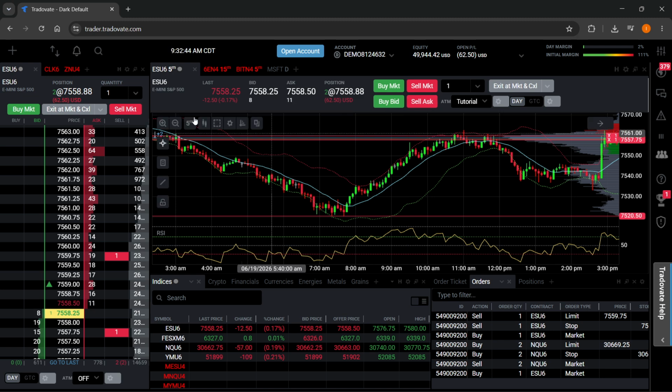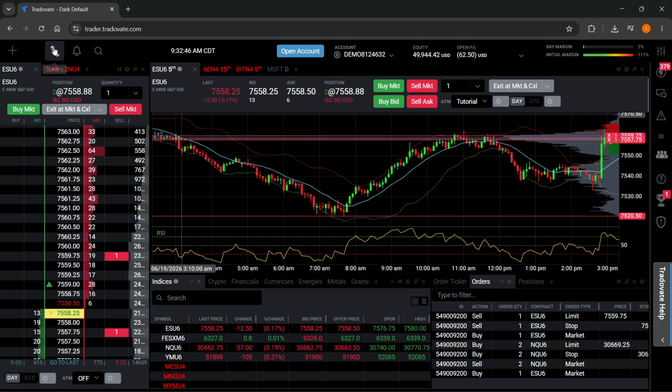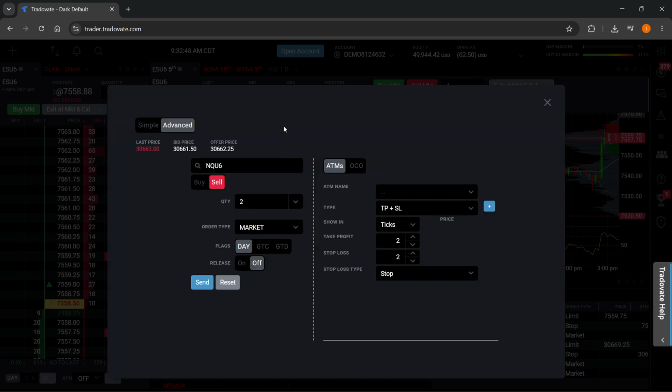The second one is by going to the top left here and clicking on trading, and you want to go to advanced. Of course, you can set all these things over here, and then under ATMs, again, you'll be able to find your ATMs, and then the type, you can set it to take profit and stop loss, and you can go and set it over here as well, send the order through, and that's how to make a bracket order the second way on Tradovate as well.